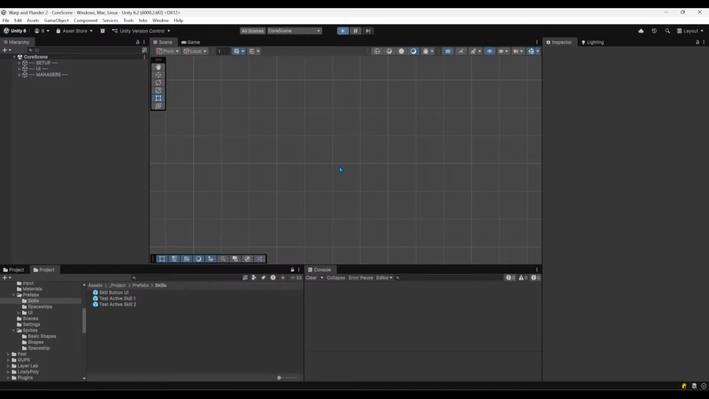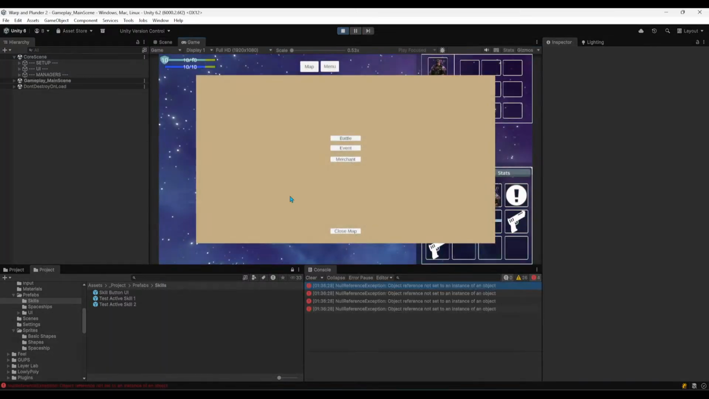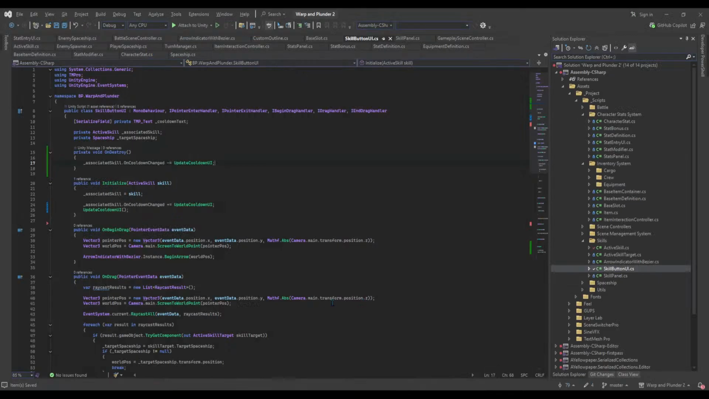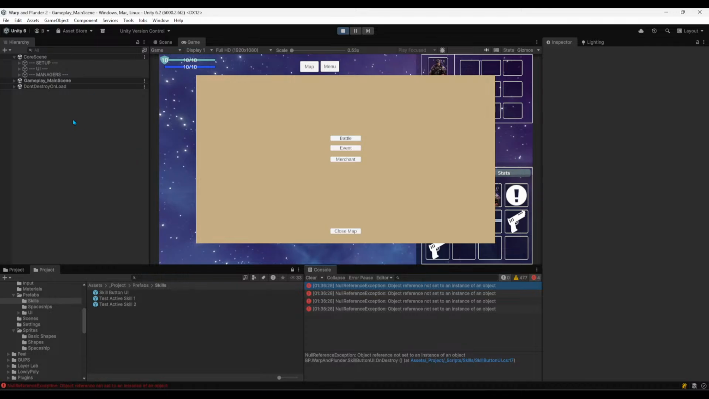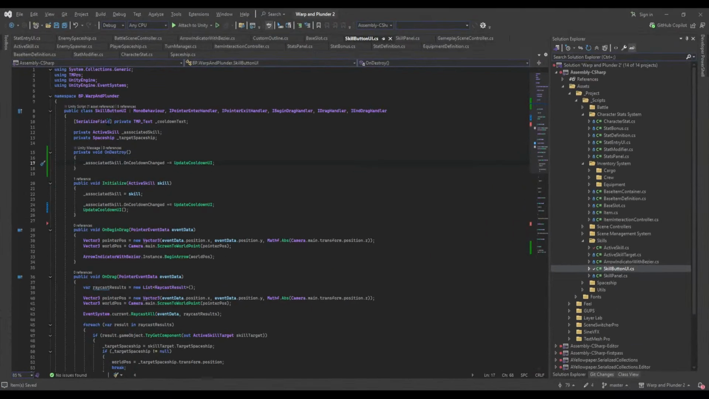Press play. New game. What is the null reference here? From the skill button UI, it is telling me that associated skill is... okay, because we are destroying the already present skill buttons on enable, right? That's fine. We can fix that. In fact, I'm going to fix it right now.